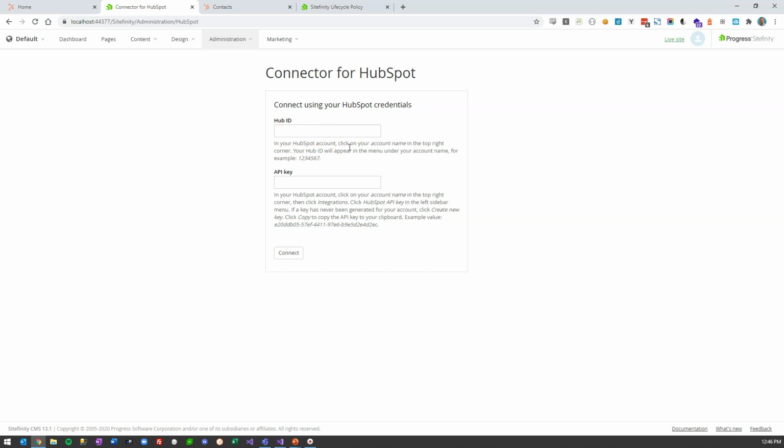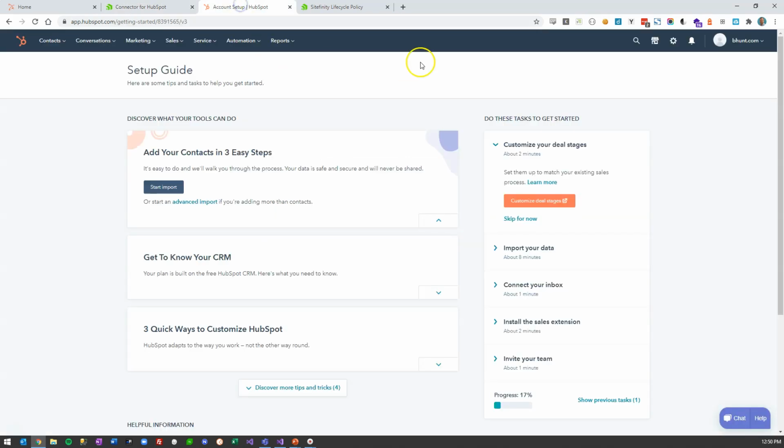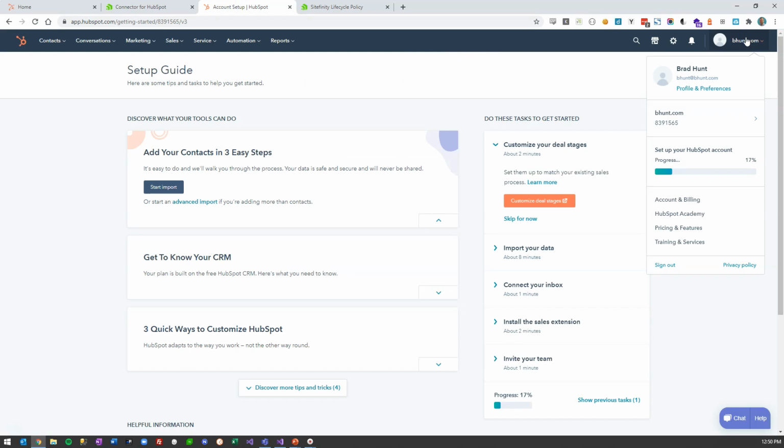So you're going to be prompted to enter your HubSpot ID and your API key. So let's see where we find those in HubSpot. The HubSpot ID you can find up under your profile information.